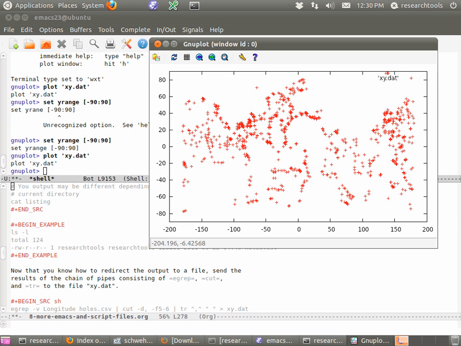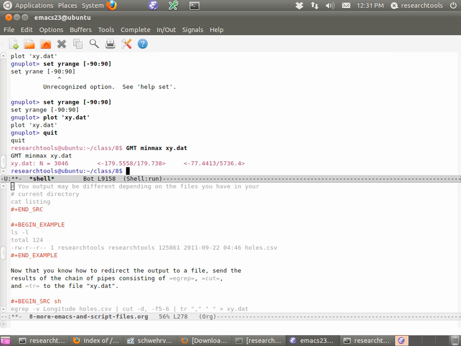Now, if you want to see what's going on in that data file, we can quit out of this. Do you remember the command from homework, min-max? We can say min-max xy.dat. So we can see that our longitude range is minus 179 and something to 179 and something. The latitude, the southern hemisphere looks pretty good, minus 77. But we've got that 57,000 and whatnot. So the latitude doesn't make a lot of sense. We haven't dug into the data too far, but we've been able to identify a class of problems in our data that we have to fix before we can make a map of all the holes.